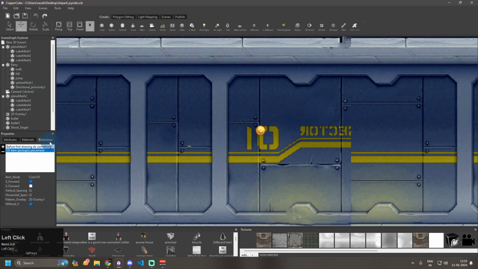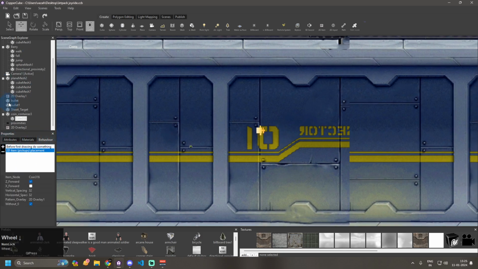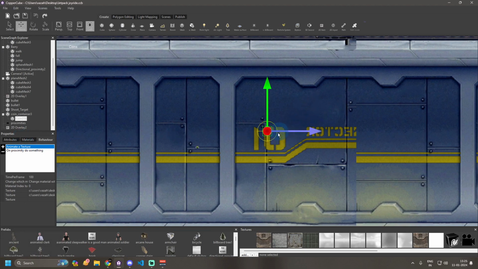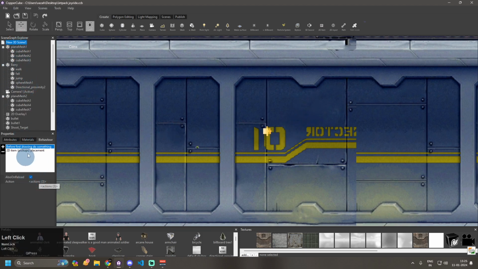And I have this proximity behavior attached to this pickup item, so that whenever the player comes in proximity, it will give a high score or the coins will be increased, and animate a texture so that it is blinking with the effect that you see on the screen. And then we have X forward and Z forward.